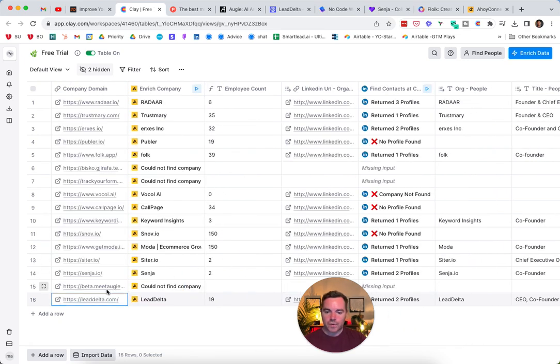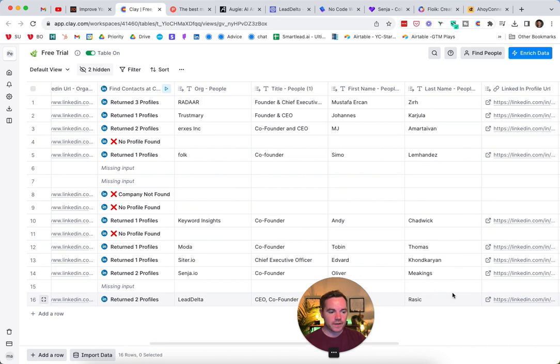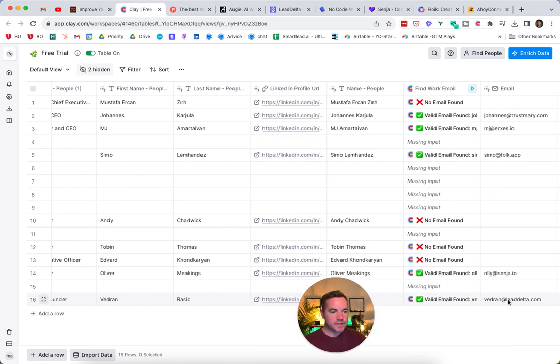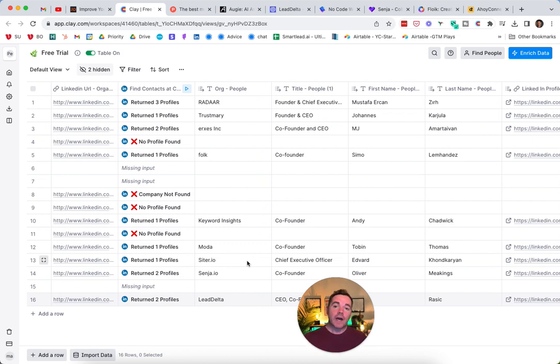For this one, it didn't, and I think this could be because of the subdomain. But for Lead Delta, we've got 19 employees, which is good. 2 profiles here. We've got the co-founder. And let's see if we've got the email address. Yes, we've got the email address. So that now I can take those emails and enroll them into the Product Hunt specific campaign that I want to send out for the product onboarders.